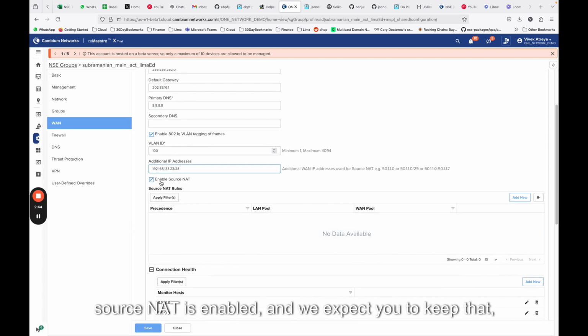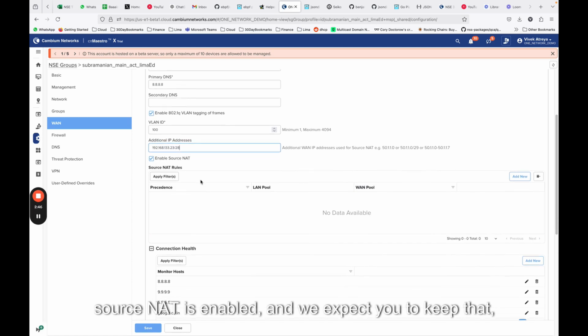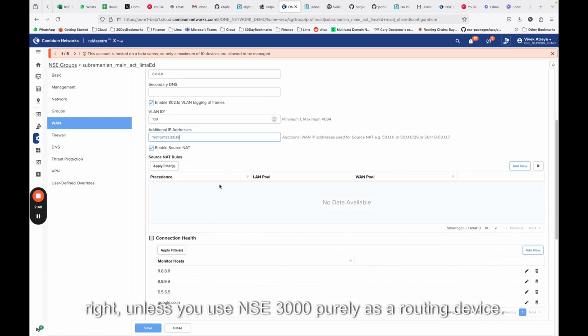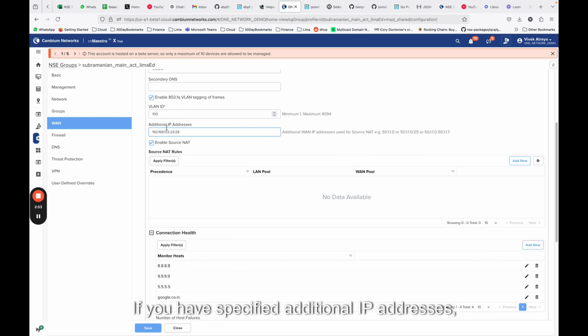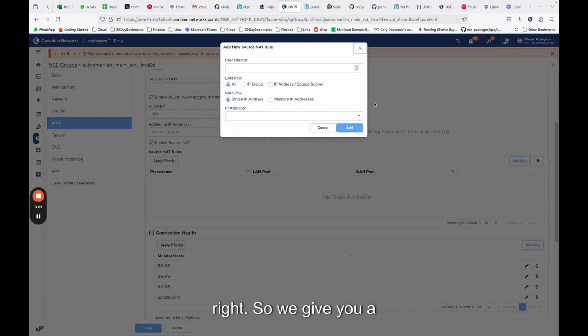By default, source NAT is enabled, and we expect you to keep that, unless you use NSE 3000 purely as a routing device. If you have specified additional IP addresses, you can look at setting up source NAT rules. So we give you a lot of flexibility here.